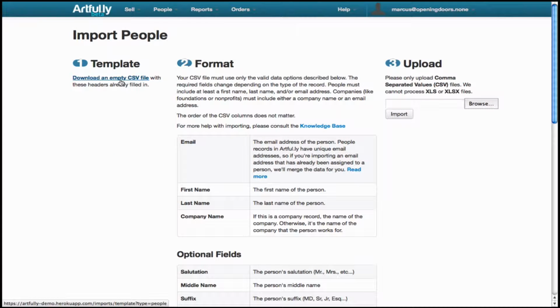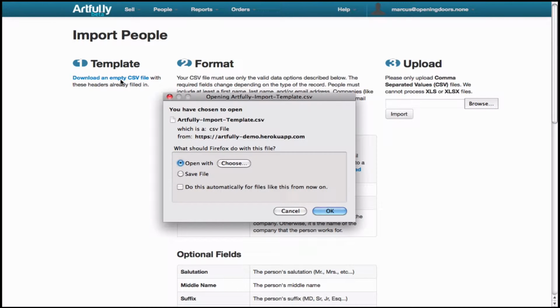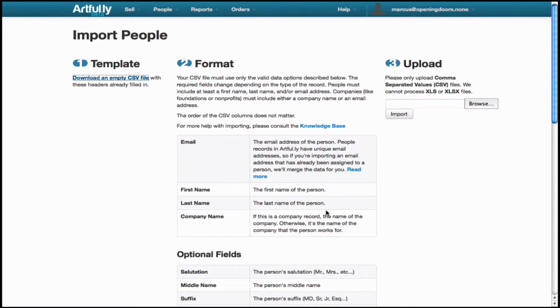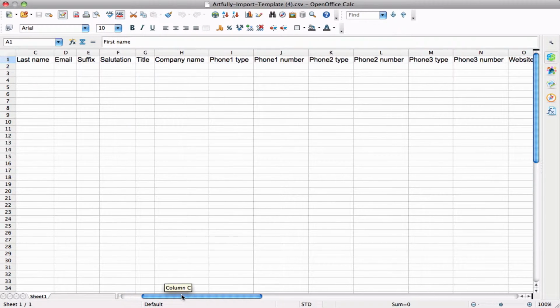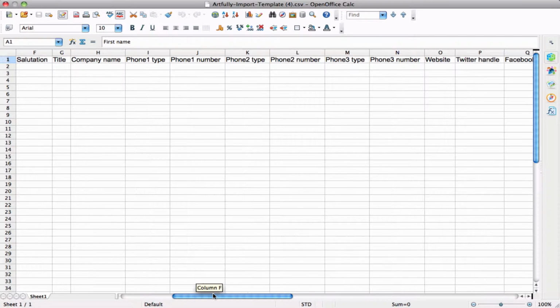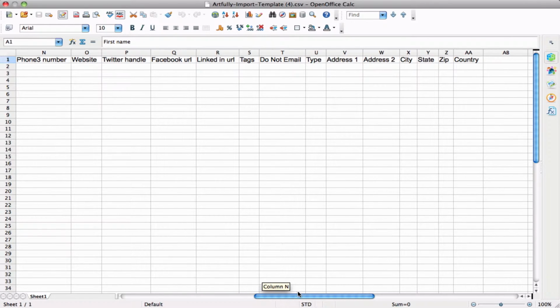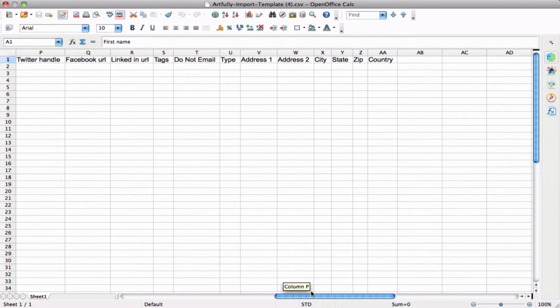Once on the page, download the Artfully Import template. The Artfully Import template is a CSV that contains all of the column headers that can be imported into Artfully. Each row of cells creates one individual or company record. Go ahead and open the CSV to get a sense of what can be imported, but before you add your information, it's a good idea to know what is required information and what conventions Artfully uses when importing certain fields.